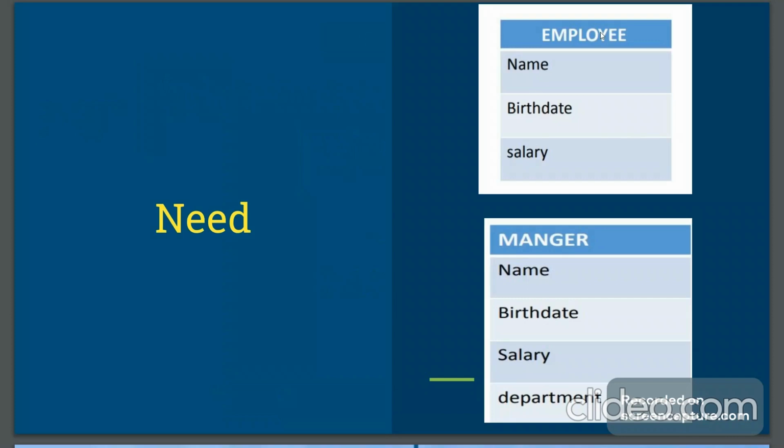Now suppose I want to write a new class, the manager class, having fields name, birth date, salary and department. Manager is also an employee of the organization, having similar fields of name, birth date, and salary. So there is no need to write the name, birth date, salary, and all the functions to read and display that data again in the manager class.